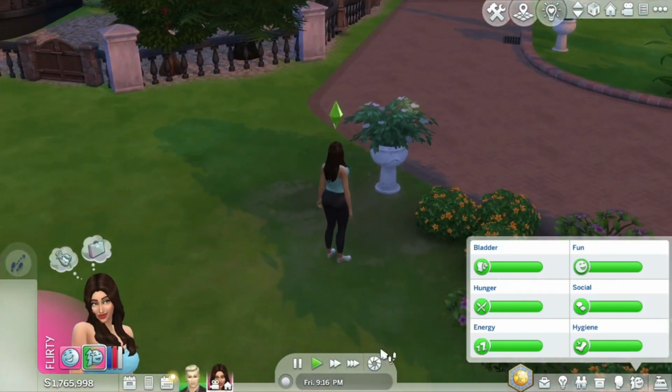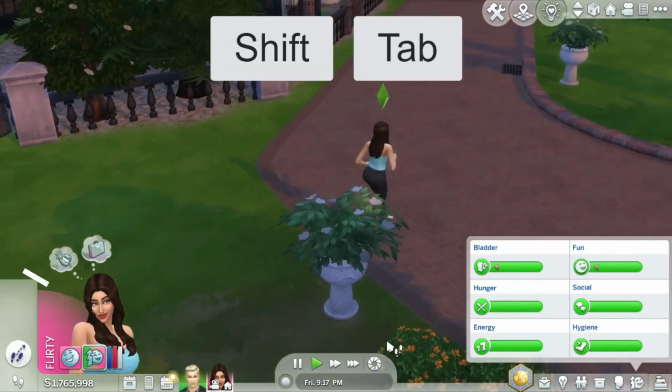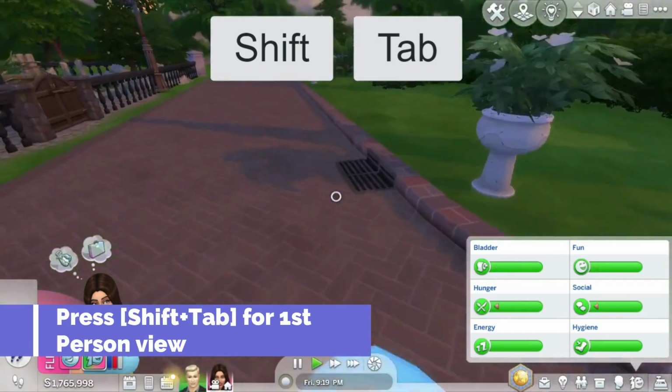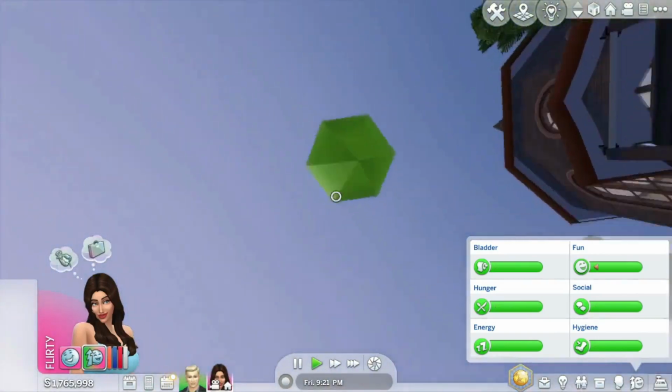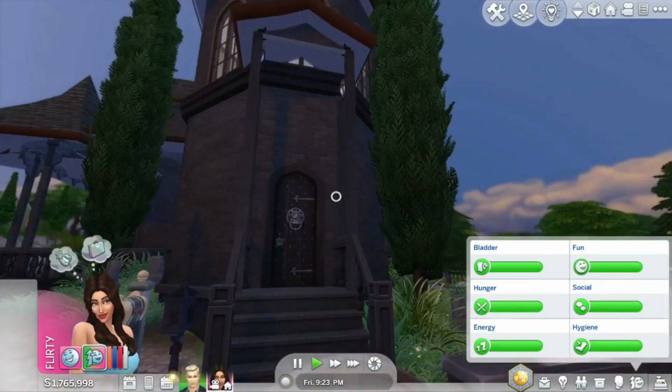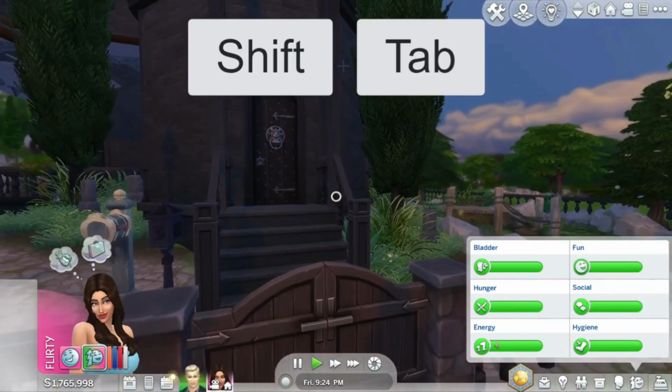To enter the first-person view, just press both the Shift and Tab keys together on your keyboard. This will switch from the default camera mode to the first-person camera mode. You can then also toggle in and out of this view by pressing Shift and Tab again.